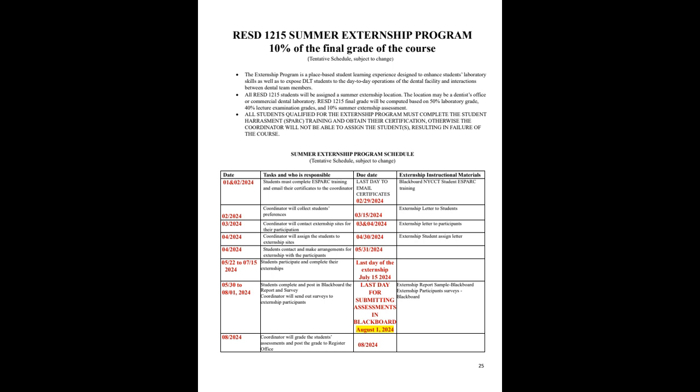So once I have the externship site participation, I will send you a letter based on your preferences with the externship site, their contact information, and the person who you should contact to make arrangements for the externship. So I don't do the arrangements for your externship. This is something that you do.